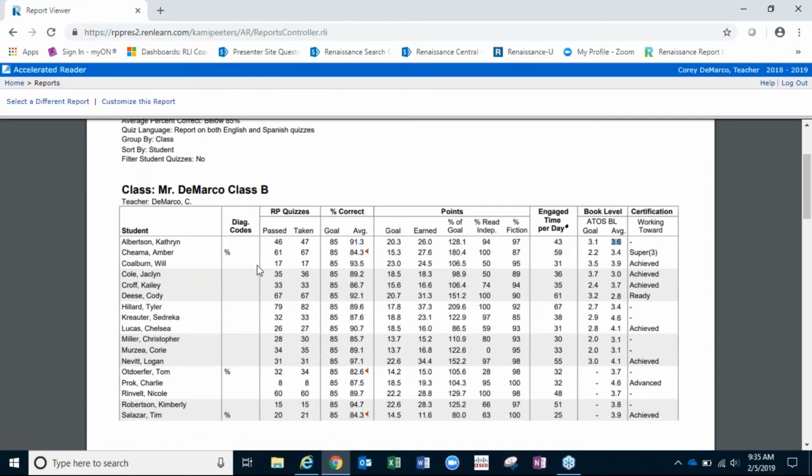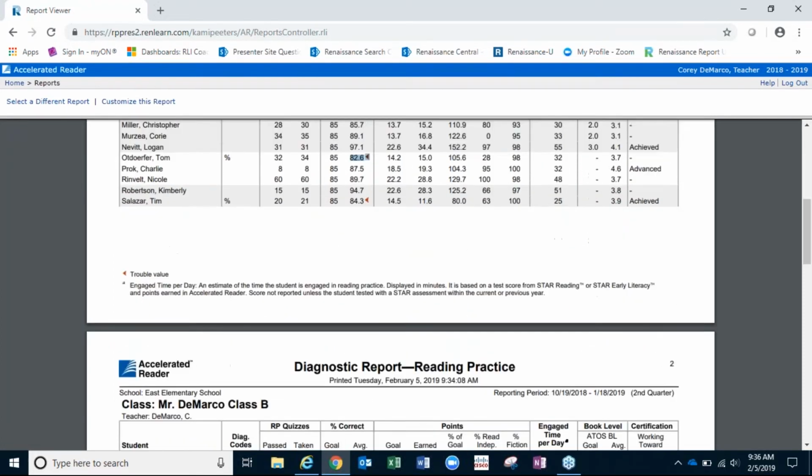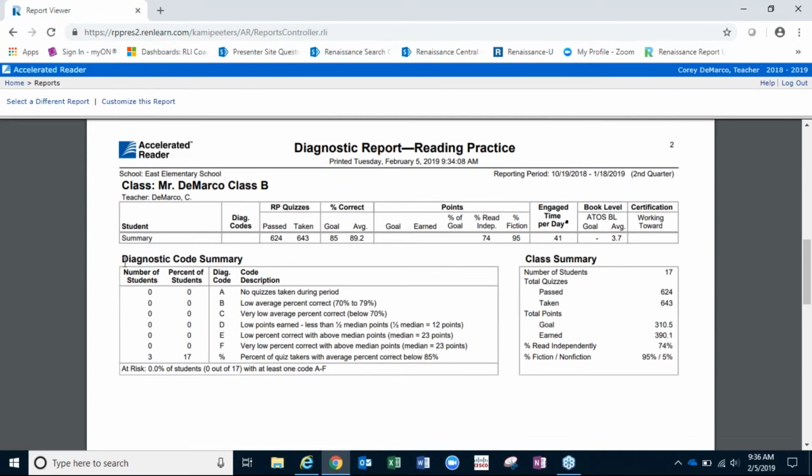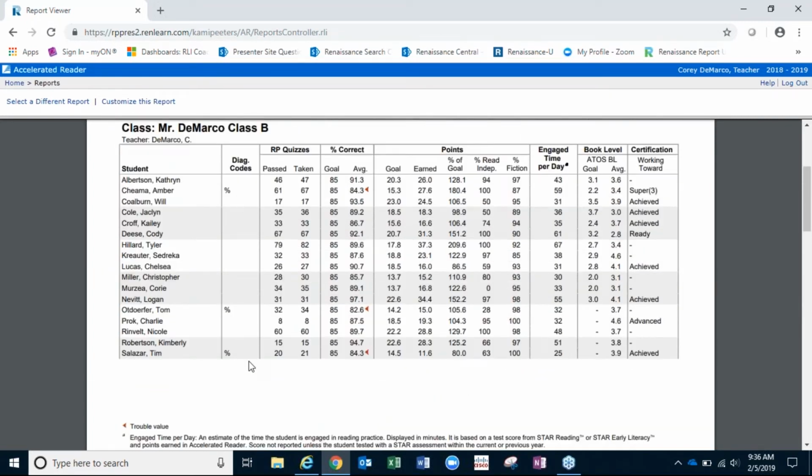Another great feature to the diagnostic report that Mr. DeMarco uses frequently are the diagnostic codes. So if a student has a diagnostic code, they will also have a red flag pointing you to the data where the code came from. So you can very quickly see where that kind of trouble area might be that the student needs some help with. You can also use, so Mr. DeMarco would scroll down here to the bottom of the report and view the diagnostic code summary. So that lets him know a percent code means that, which it looks like that's what he has for a couple of his students, is that their average percent correct is actually below that 85% that Mr. DeMarco is looking for his students.